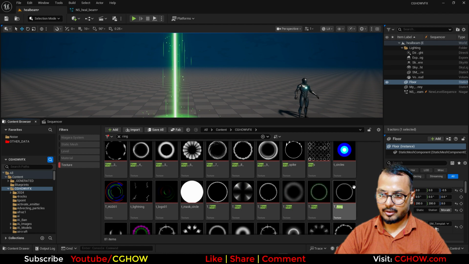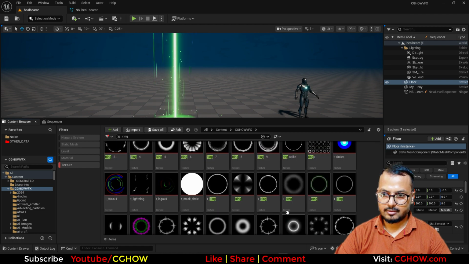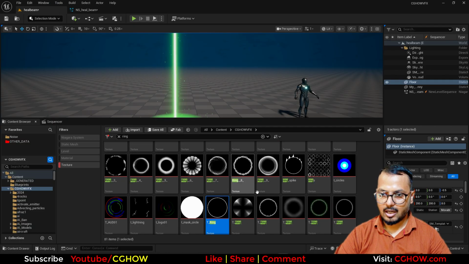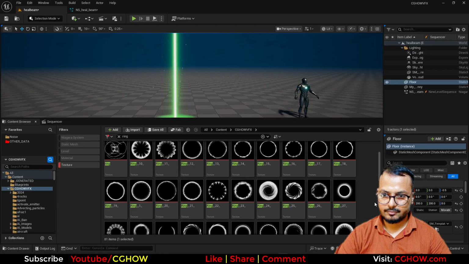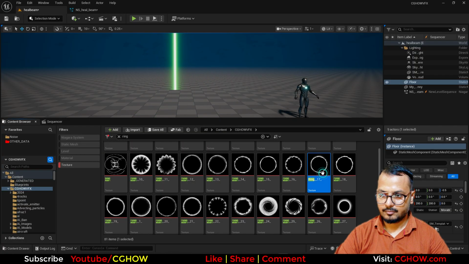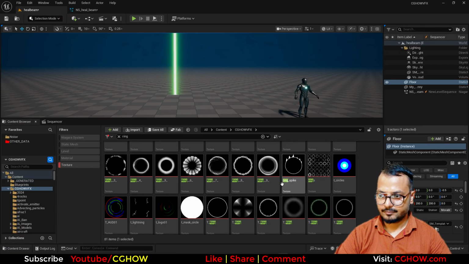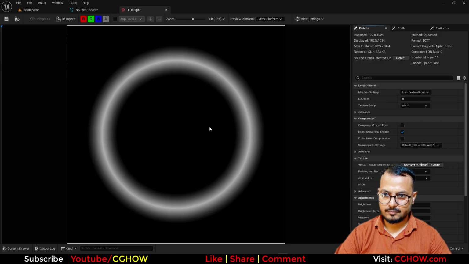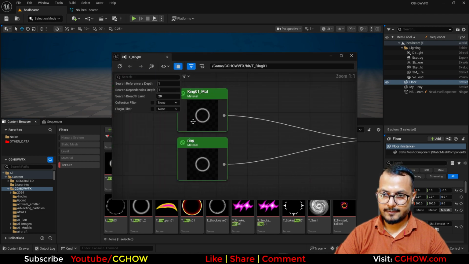Which type of ring I want is something like this. It's a flat ring, not that. I want with some glow. So let me use this one, this, or maybe this one. So let me check if I have a material.